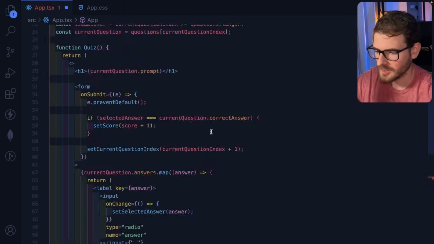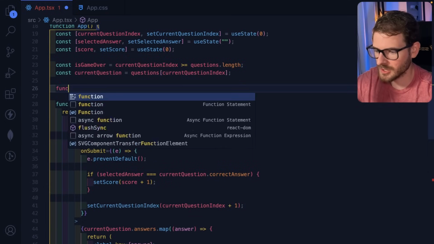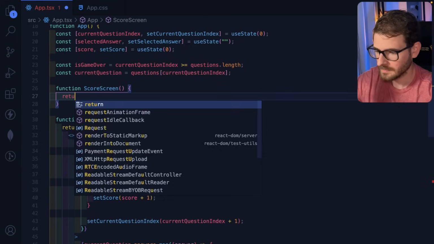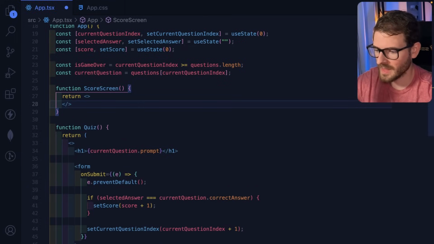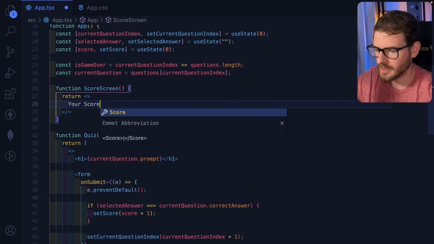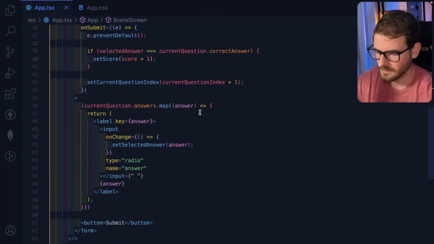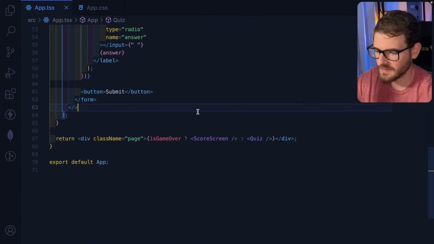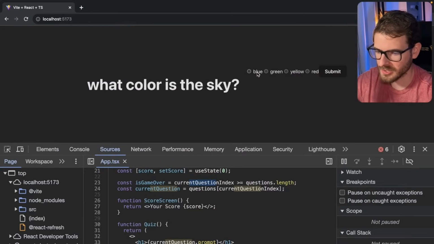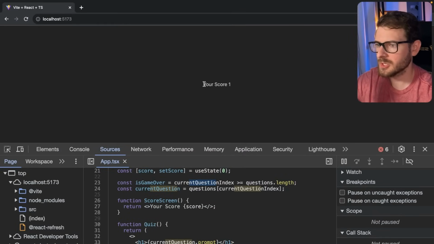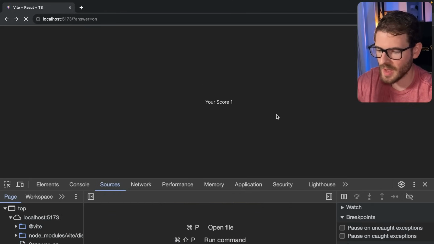Okay. Let's make another function. We'll say function score screen. And then we'll just go ahead and say like your score is score. All right, so let's see if this works. I'm going to go ahead and say, what color is the sky? I'll say blue. Click submit. And it says your score is wrong. So I think this is working fine.